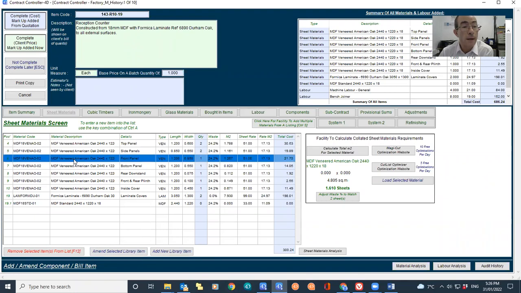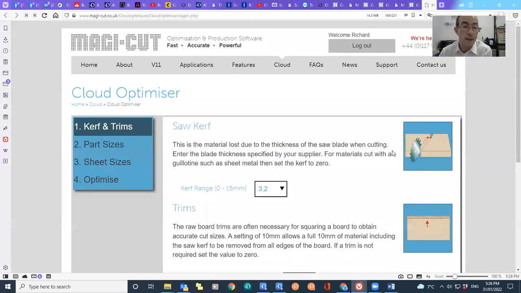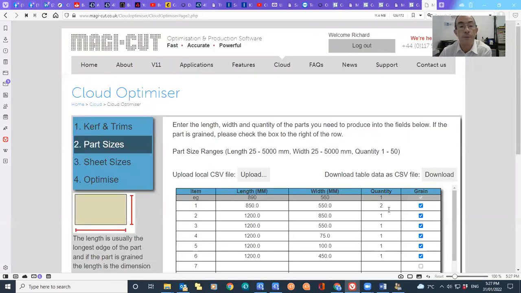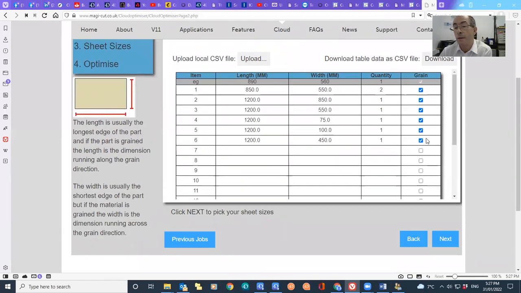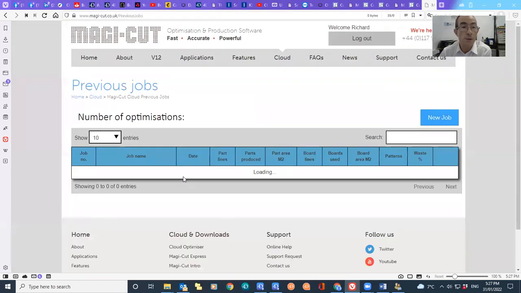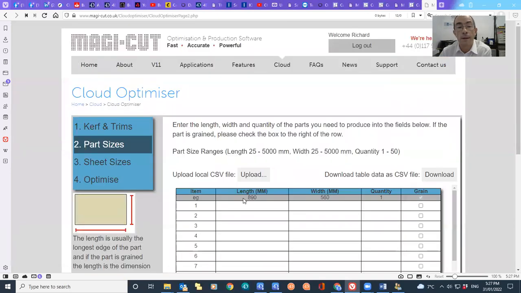So again, click the required material and then I'm going to click Magi-Cut. Same principle, it will export all the panels that we need and then automatically start the application in our web browser. So with Magi-Cut, we then need to click next. I need to create a previous job. Let's create a new job. And then I can then upload the CSV file.